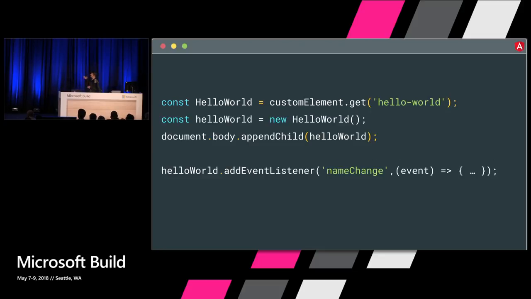We can also, this is a new API in the new version of custom elements, programmatically create these things. So I can say to the custom elements API, give me back that constructor that I gave you. I can do this at any point in the application. It gives me back the actual constructor. I can just create a new instance of it there. And then again, it works like any other DOM element. I can append it. I can add event listeners to it or whatever. So it's pretty standard, pretty simple stuff.